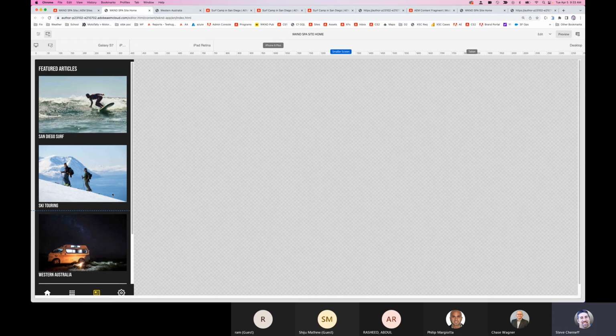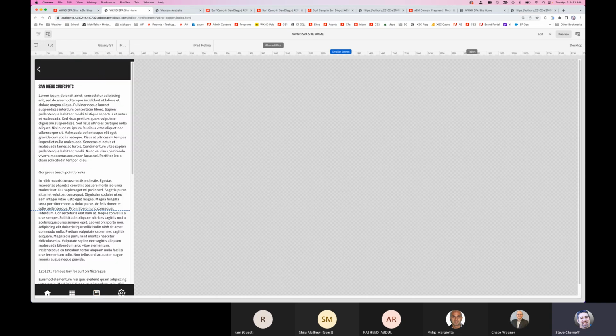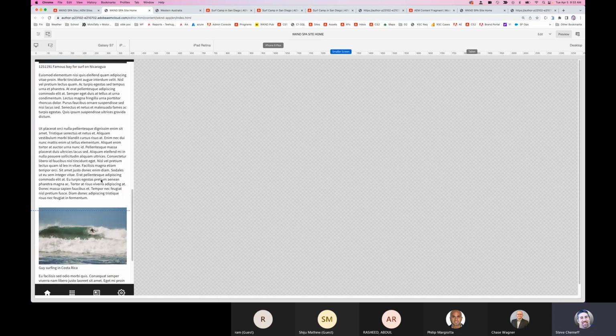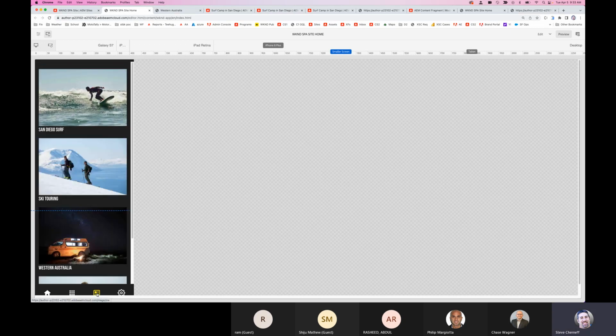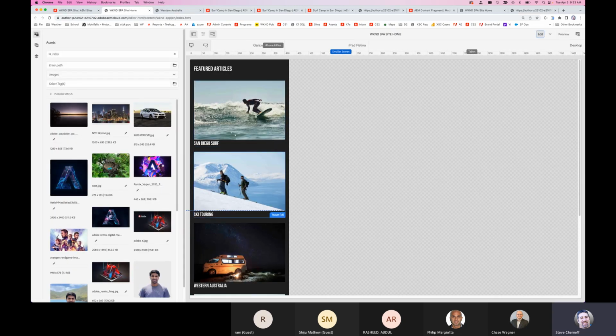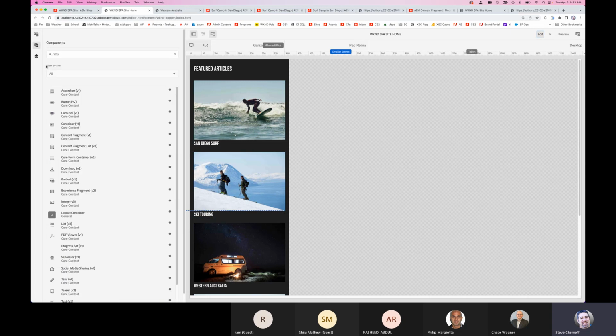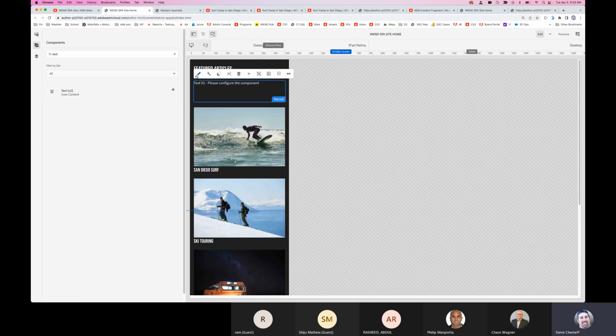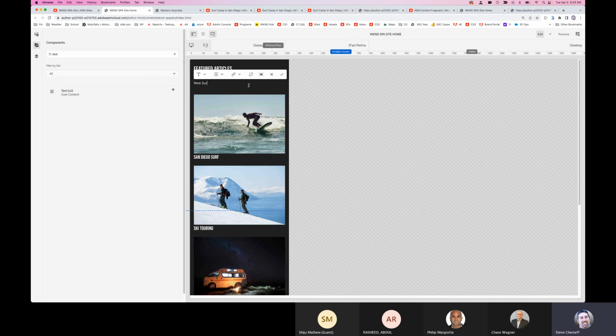But when I come to a page, we'll do the San Diego Surf article, right? I can now edit this content in a WYSIWYG way. So let me show you what I mean by that. So if I hit edit, right, I still have my editing controls. I can drag and drop new components in. Let's drag some new text in. And we'll type in, new surfing adventures, or whatever the case may be.